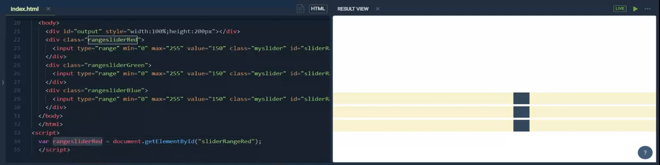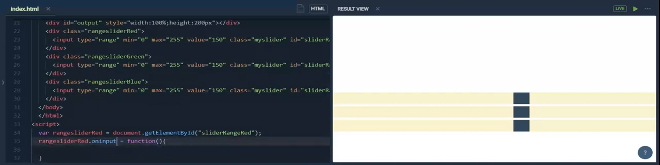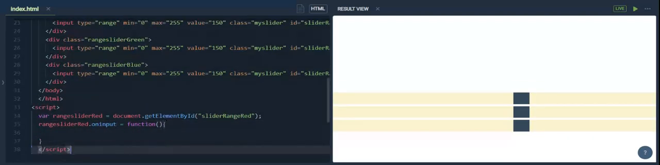Now we have a function on input which we will not actually be calling. It will be called by JavaScript internally, automatically, every time we slide, or whenever we change the value in the slider. So now let's add some logic in the function.